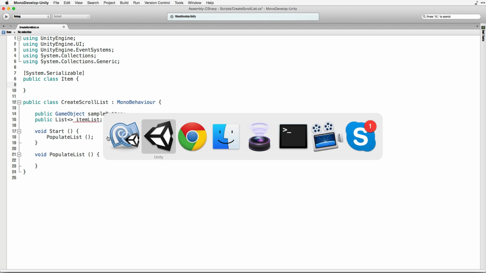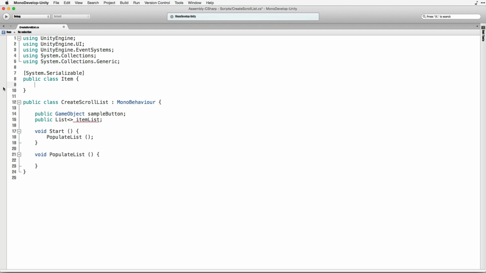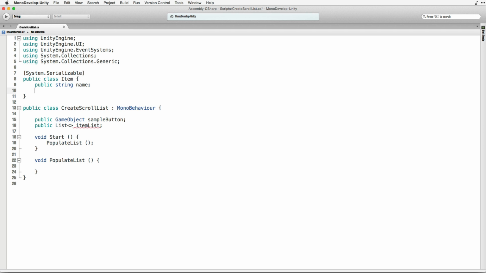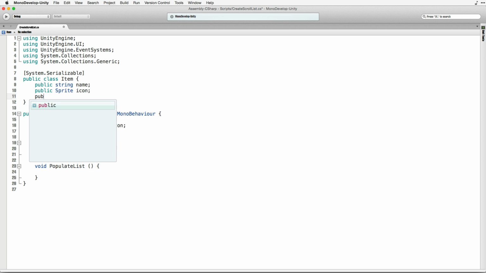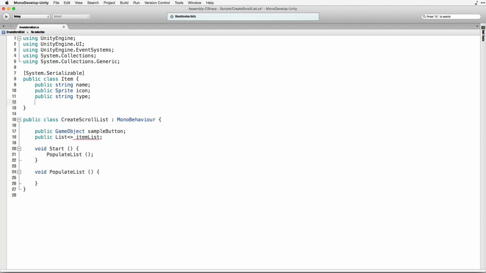And what are our items? Let's just quickly look back. We made some fields. So we need a sprite icon. We need 2 sprite icons and 3 name labels right now for that. So we're going to need a public string for our name, and we'll need a public sprite for our icon, and we'll need a public string for our type and a public string for our rarity. There's going to be some more things we'll add to this as we go along, but let's just start off with this.